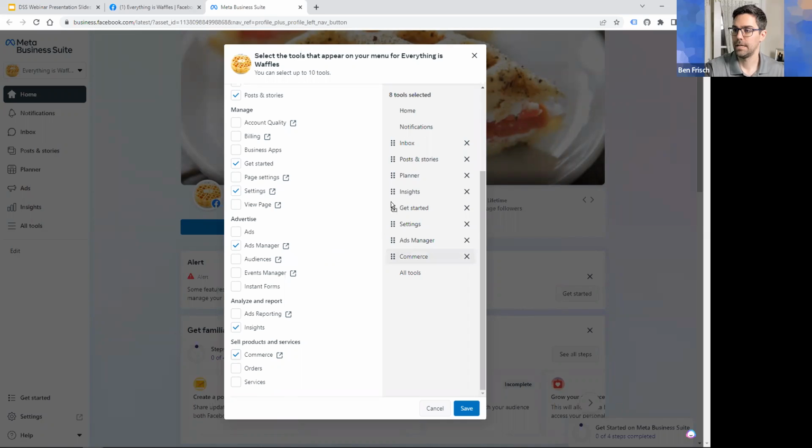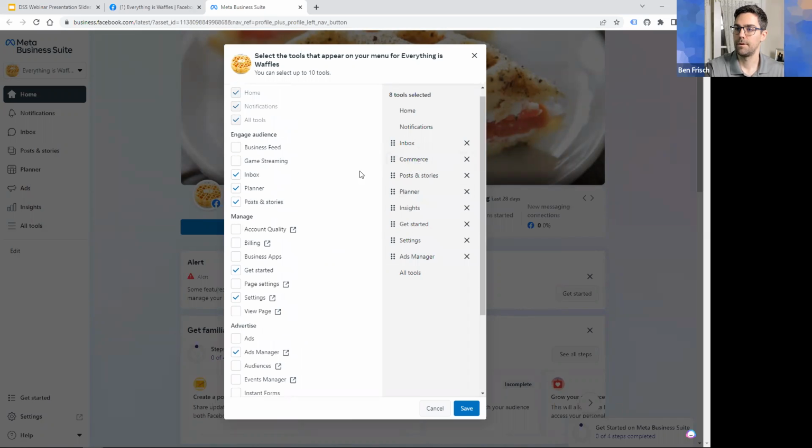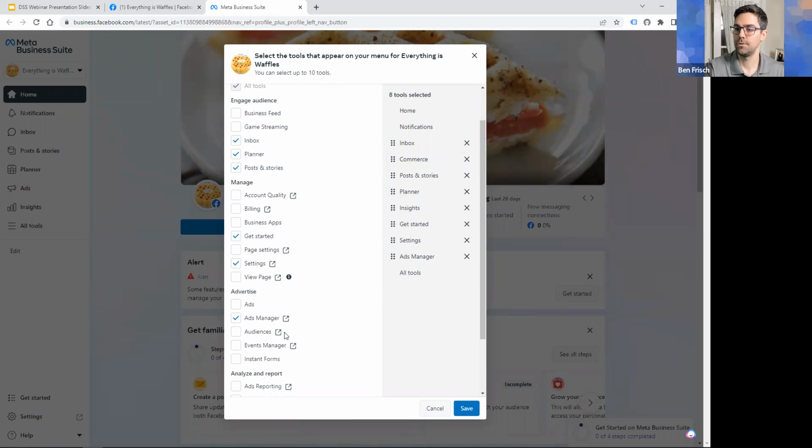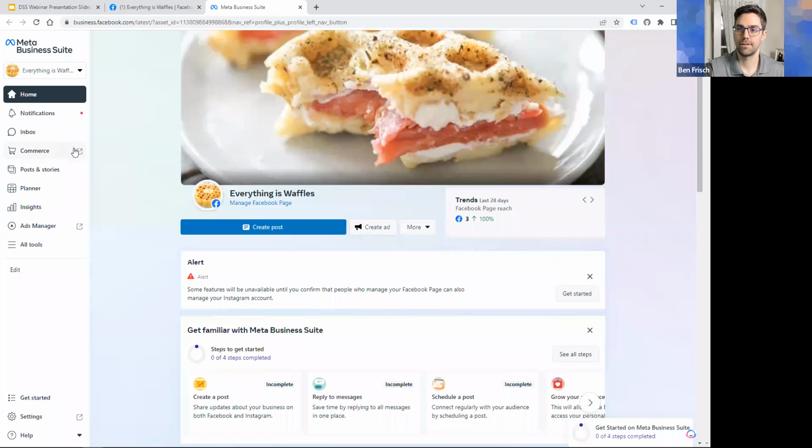And let's say you wanted it right up at the top. You can move these around, organize them any way you want. And you can put up to 10 tools on that main navigation. So then boom, we've got our Commerce account right there. We've got Ads Manager. Just a really simple way to organize this in the way that works for you and your business and the tools that you use. Actually, something I haven't done, but it's pretty sweet.